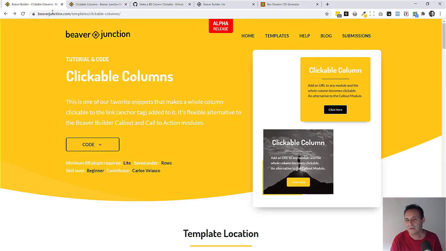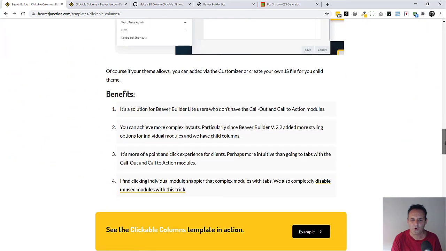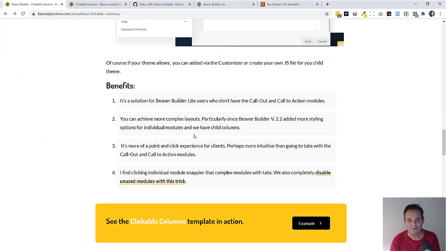Let me just go quickly over the benefits, and I've written these down. Well, the first one is that it's a solution for Beaver Builder light users who don't have the call out and the call to action modules. But for me as a premium user, I think I can achieve more complex layouts with this. You have to remember that the call out and the call to action modules were things that came out when Beaver Builder came out, and a lot has changed since.